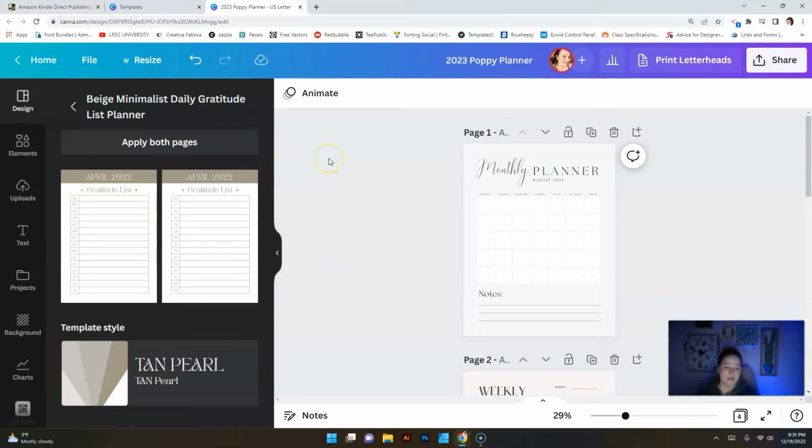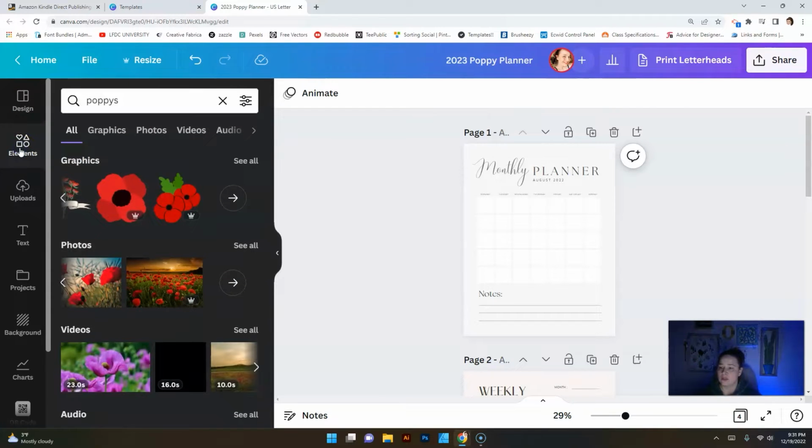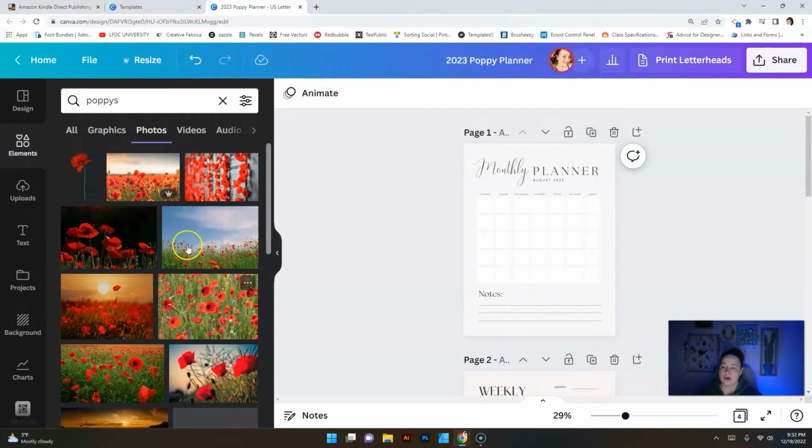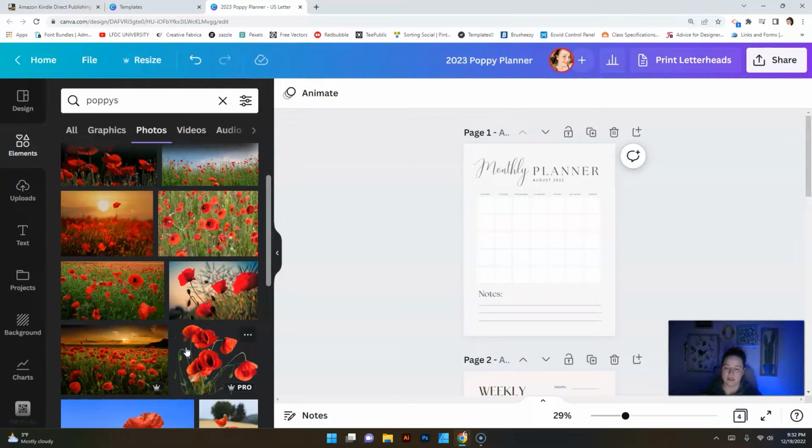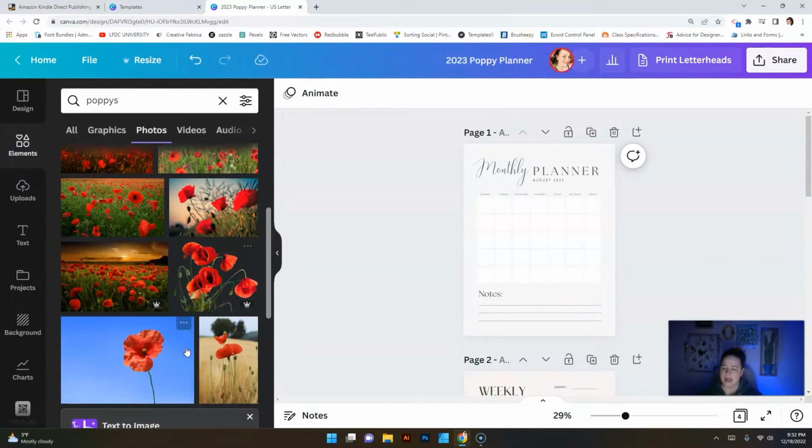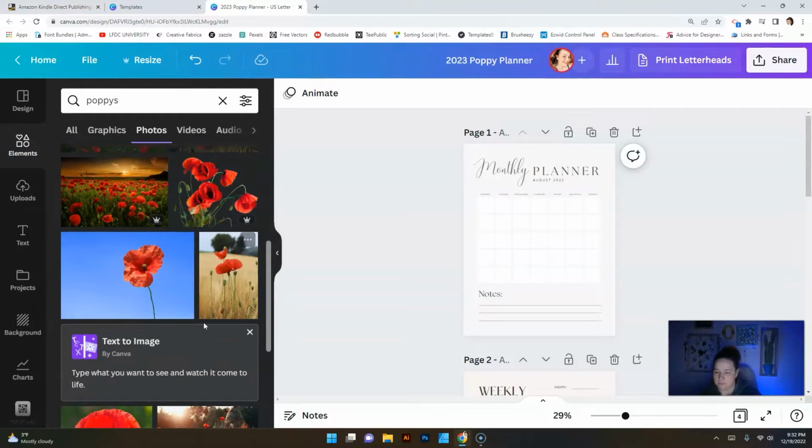And so right now I'm going to go ahead and work on the design part of it. So my ultimate goal is to have this poppy design. And I think I would like to have the poppy design kind of faded in the background of each of these. So I'm going to look over here for a poppy photo that I can lower the opacity down, which means making it look a little more transparent, so that it doesn't take over the planner, but that you can still see the style of the planner. I'll show you what I mean.